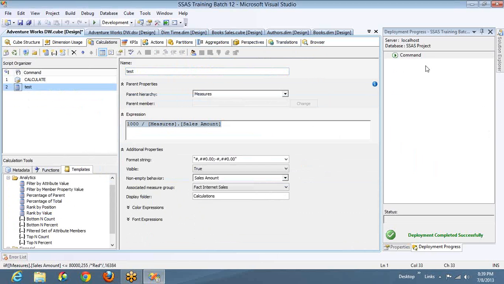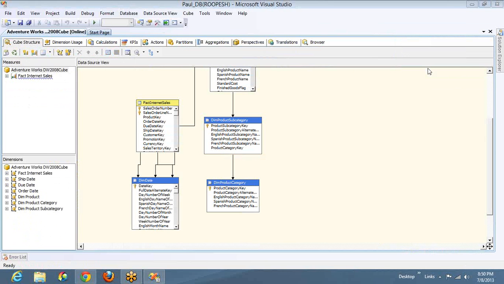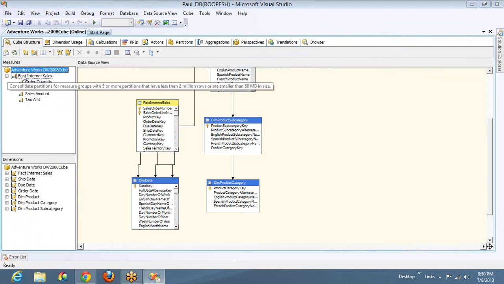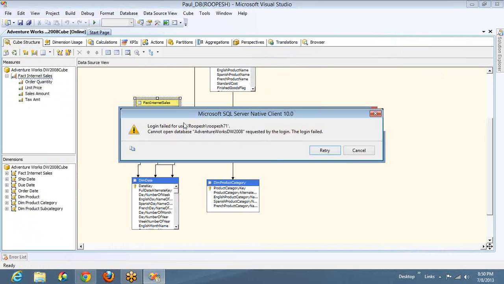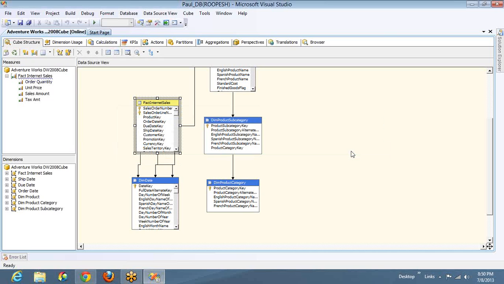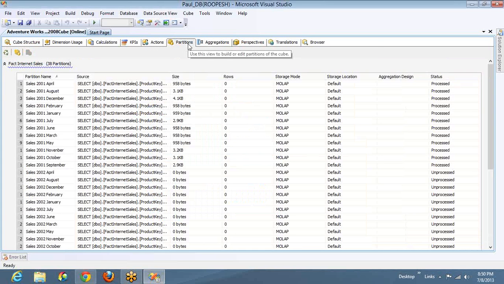So is it clear, guys, how to create calculations and what are the different properties available? Okay, we discussed calculations and perspectives in this session, and I've given an assignment on how to create the month-wise partitions. The reason is, in the fact internet sales table, if you explore data, there is no column called month. There is no direct column.